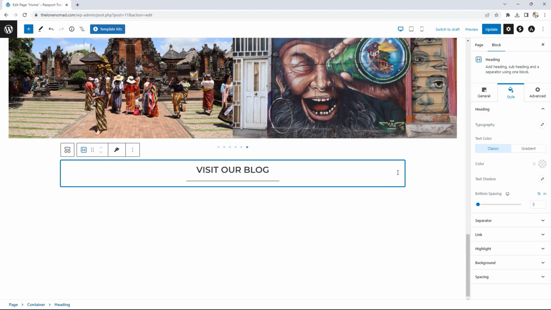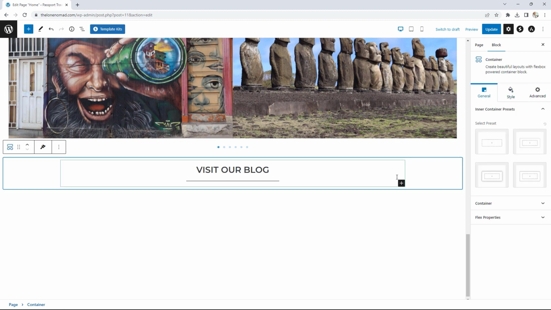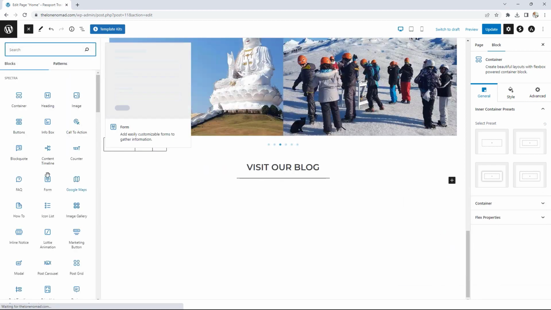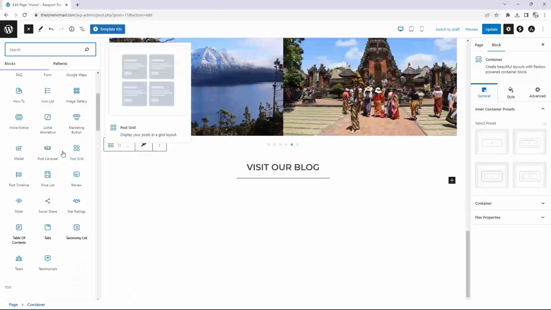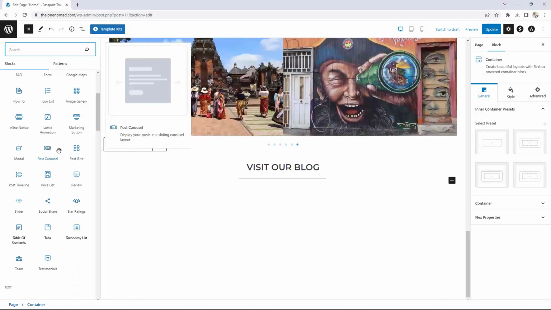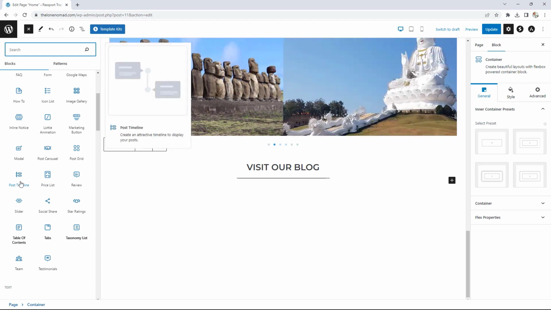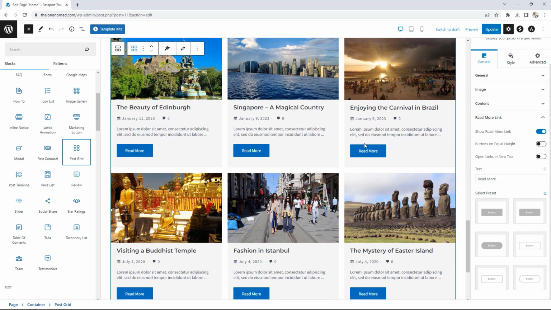So I'm going to click inside in here. Again, make sure that you are adding the block inside of this container. So I'm going to add the block. And the block we're looking for right now is going to be the post grid. Now you do have 3 different ways of displaying your post. You have the post carousel, the post grid, and then the post timeline. But we're going to go with the post grid, and there it is.